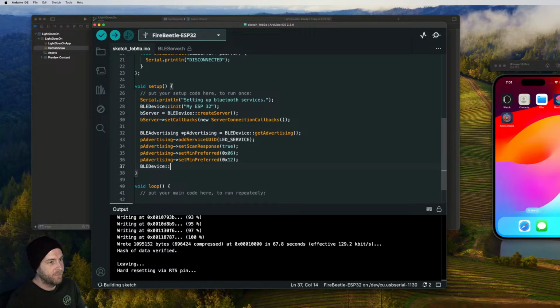I'm an iOS developer, right? I haven't done this often enough for it to be muscle memory. And then we just say start advertising.